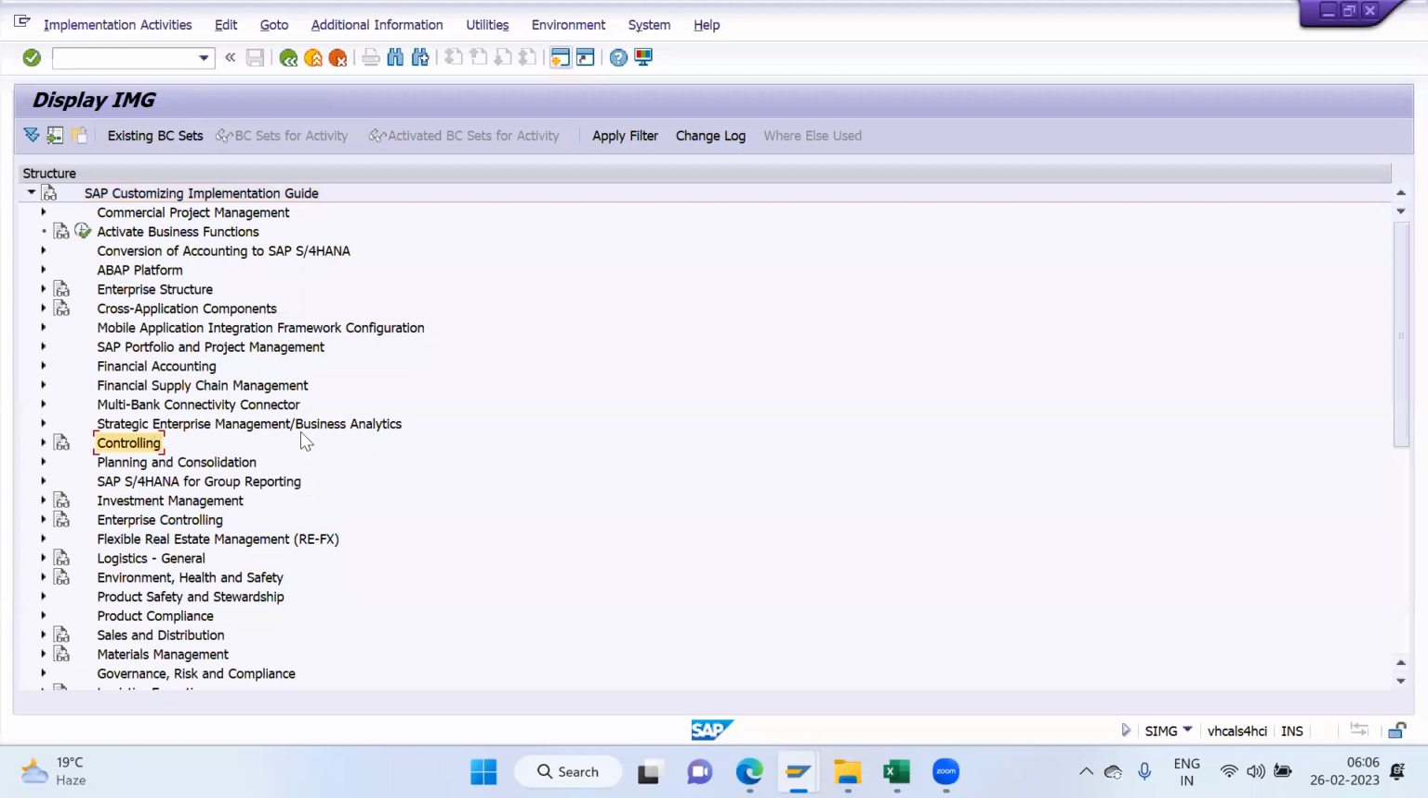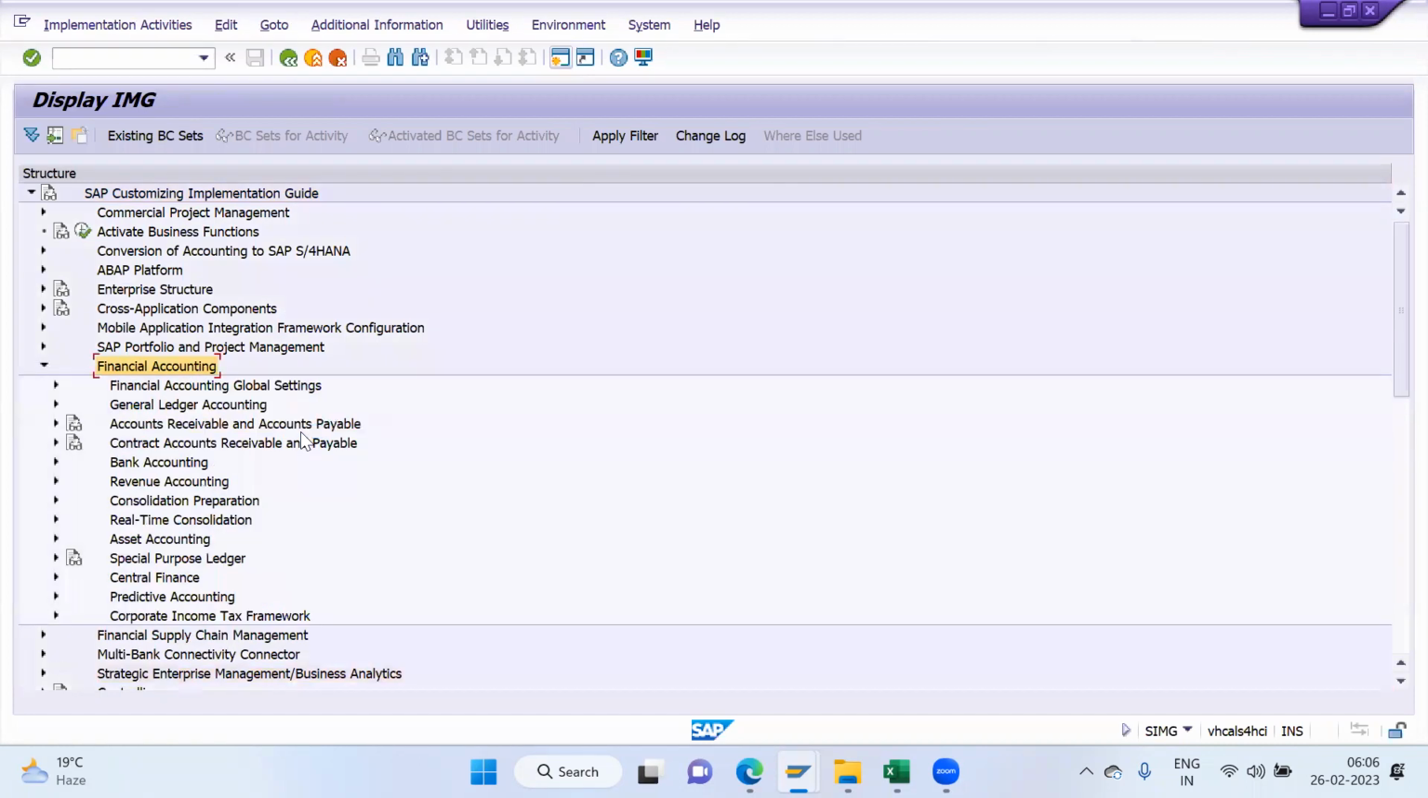reference IMG. Are you able to see my screen? Yes. Financial accounting. Yeah, financial accounting.